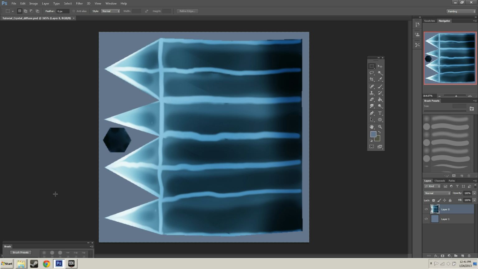Today I will be teaching you how to import textures into the UDK engine. First thing you want to do is open up Photoshop. As you can see, I've already created a basic texture for a crystal.